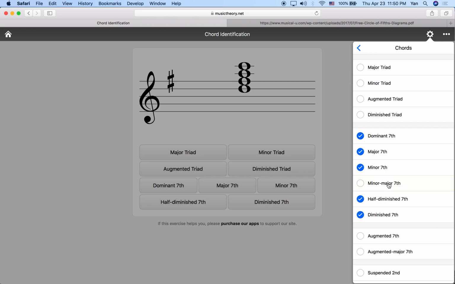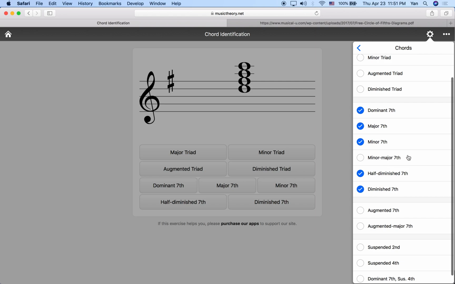We didn't cover that one in the lesson, so maybe we'll leave that out. Maybe I'll make sure to cover that one later. But in the lesson, we did dominant 7, major 7, minor 7, half diminished 7, and fully diminished. We didn't talk about augmented 7th and augmented major, which maybe we'll cover in a different lesson. But let's start with these.